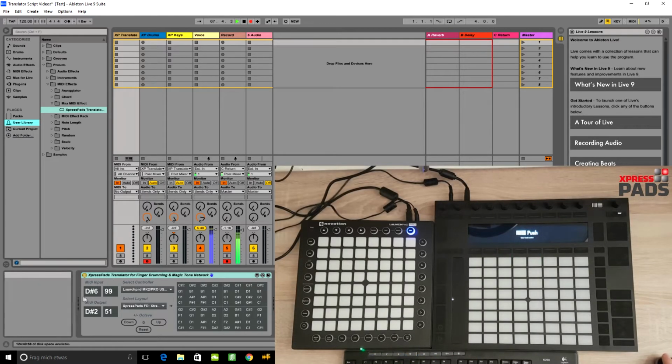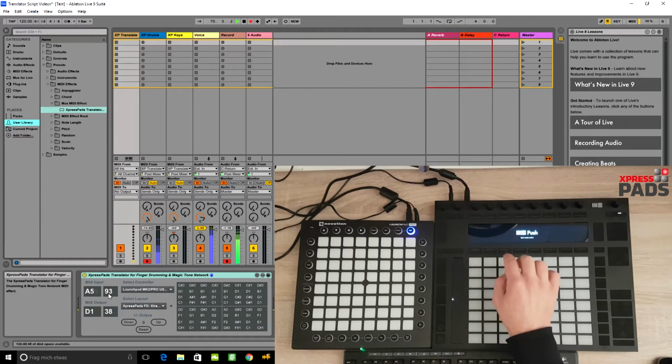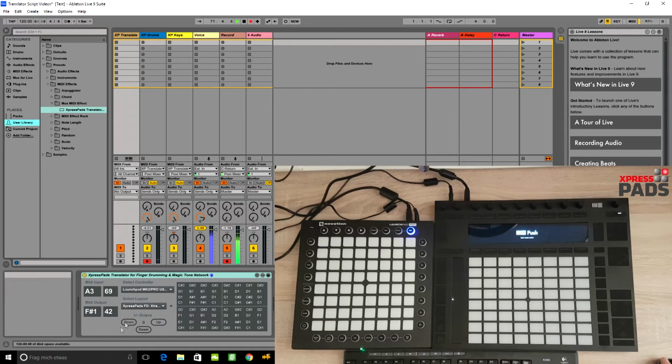You have a MIDI input section, and this tells you which note comes from the device. And then you see a MIDI output section, which means that the plugin translates these input notes into these output notes. And the other really important area is the controller and layout selection area. So here you have a drop-down menu which lets you choose which device you want to use. So Launchpad Pro, Launchpad MK2, or Ableton Push. And finally, in this area, you can choose your layouts that you want to use.